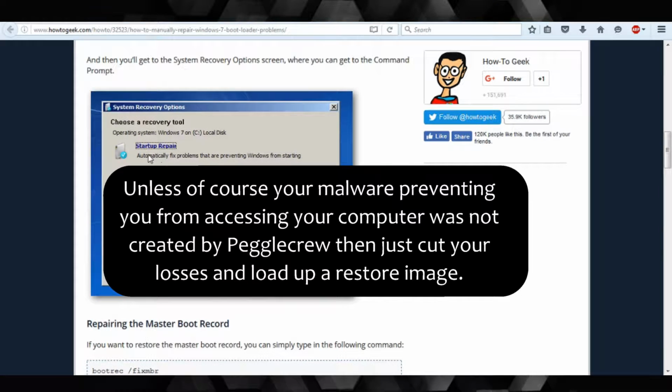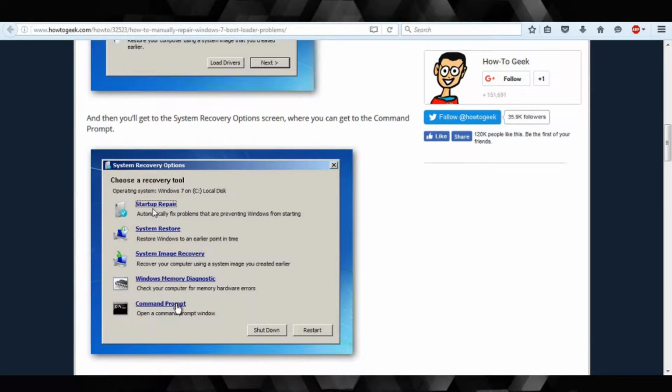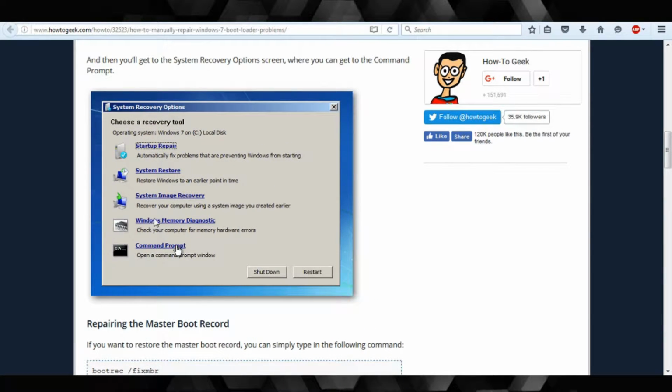First thing you want to do is try to do startup repair. This should take maybe 8 or 10 minutes, and it'll tell you to restart your computer after it's done. Restart your computer.